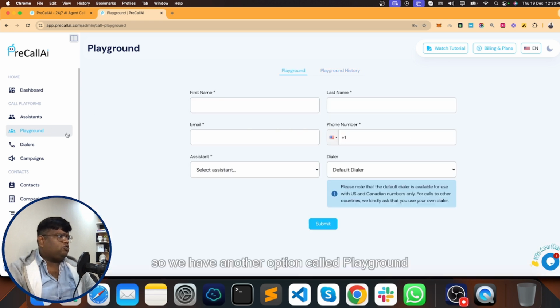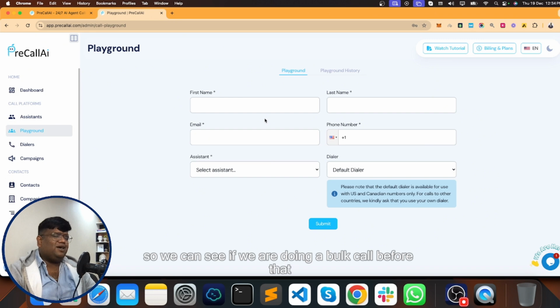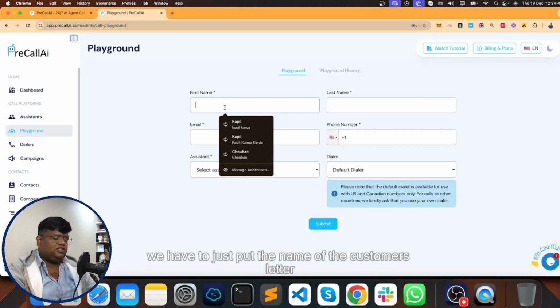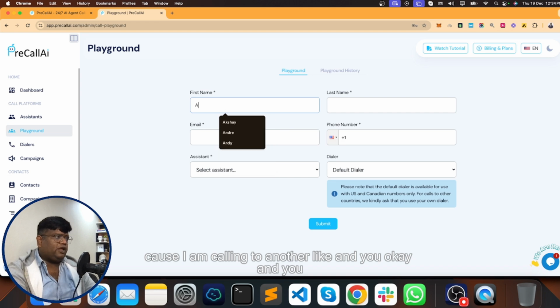So we have another option called playground. Playground helps us make calls to test our assistant for multiple users or numbers at once. So we can see if we are doing bulk calls. Before that, we can make these playground calls. Okay, so we just have to put the name of the customers. Let's suppose I am calling another one, NGU.